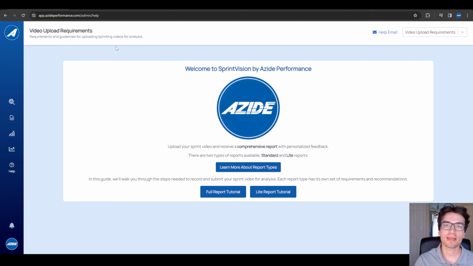However, in taking that video, there are certain requirements that must be met to ensure that the video can be analyzed properly. To understand the requirements, we have to understand that there are two different types of reports that you can generate. One is called a full report and one is called a light report. The full report gives you much more detailed insights and data into the sprint performance. However, it takes a longer time to set up and capture the footage, and it also takes credits to analyze that. You only get a certain number of credits per month.